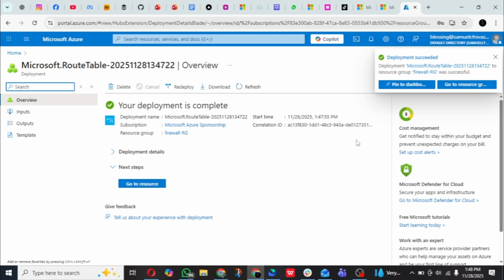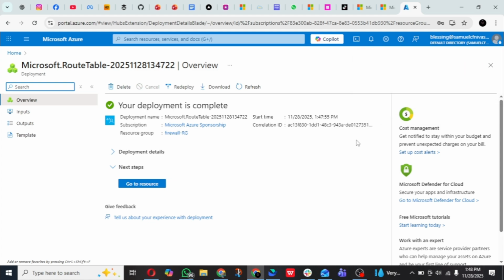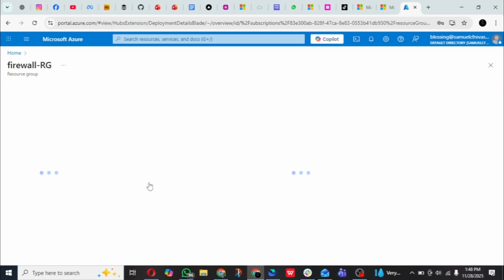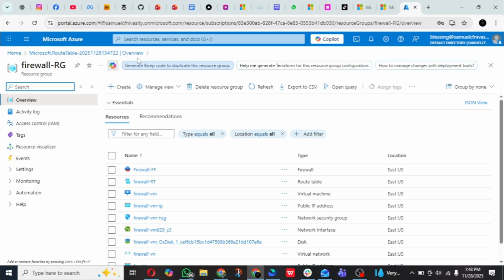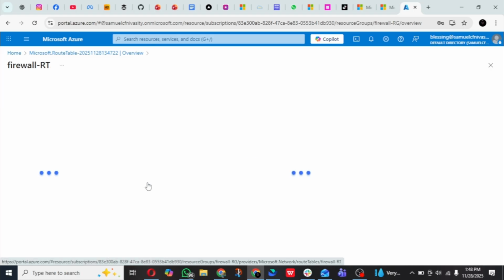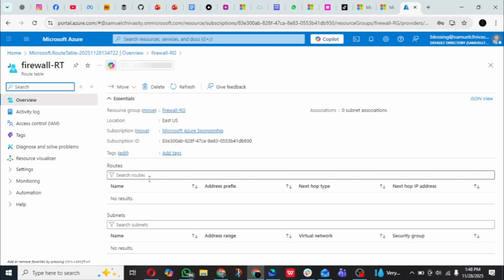All right, then. I mean, I didn't have to pause the video. The deployment is complete. So you can go to resource, but I noticed that it just took us to our resource group. All right, but we need the route table. So you can come here and click on the route table here to take you to the route table itself. Okay, so now that we are in the route table, the next thing we're going to be doing is to associate the route table with our subnet.